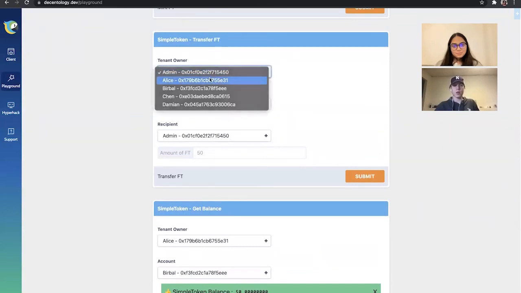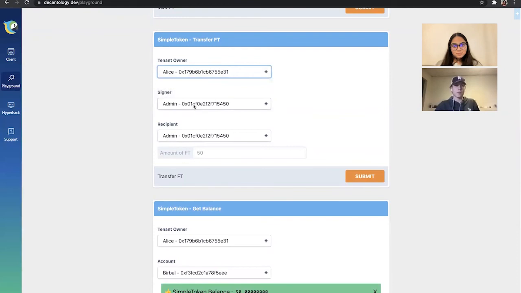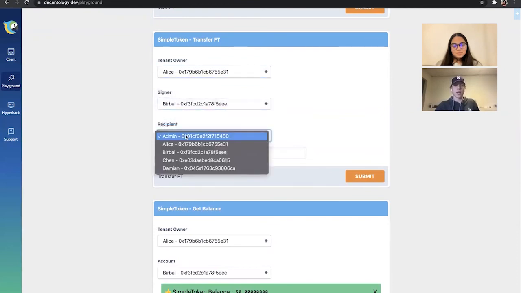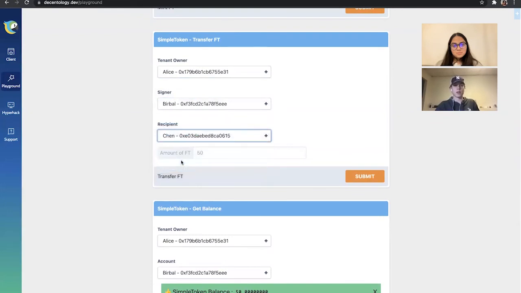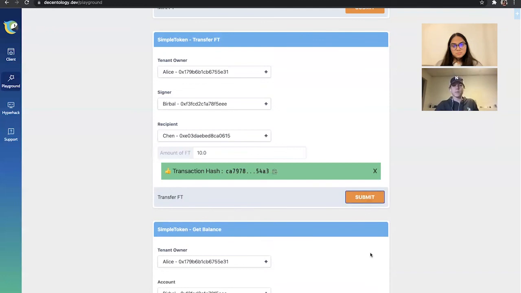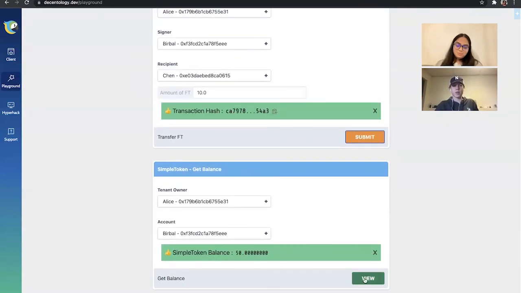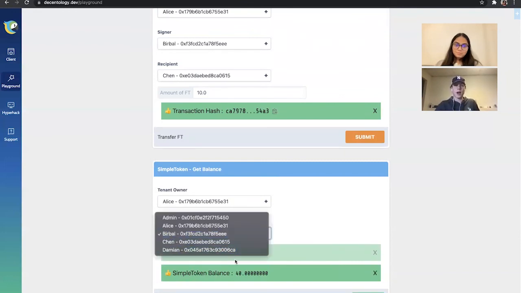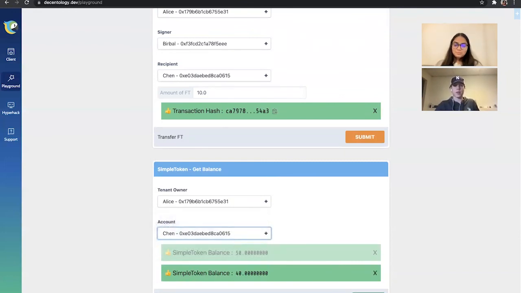The tenant owner, we're going to say, is Alice. The signer is going to be Birdball because Birdball is the one with the tokens. And we're going to say the recipient is the Chen account. So let's go in here and set the amount of fungible tokens we want to trade away. Let's say we're going to trade away 10 of them, and submit. If we scroll back down, we would see that Birdball now only has 40 because we just transferred 10 away, and the Chen account now has 10. So that concludes the Simple Token module.